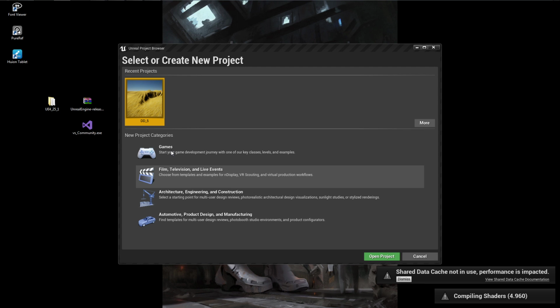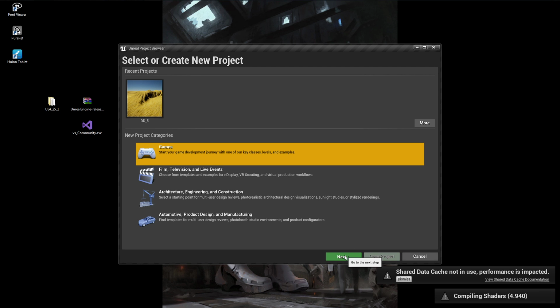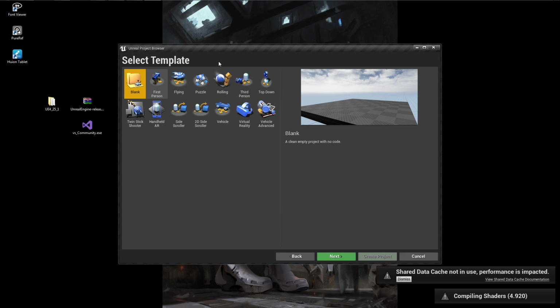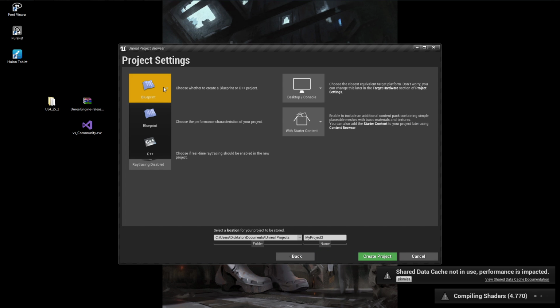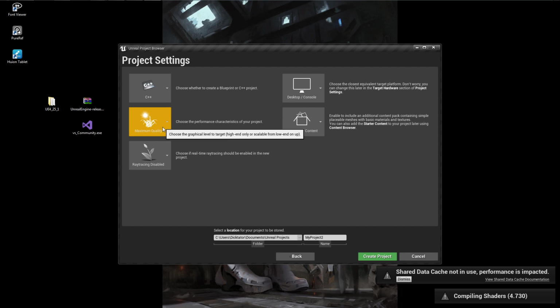Film, television, no, game. We wanna create a game. Next game. Blank. Wait a minute. Blank, yeah. Code, right? We want it in code, not blueprints. Ray tracing disabled? Yeah, I cannot enable ray tracing because I don't have an RTX something, so it's disabled. Desktop console without starter content. We don't need any of that.